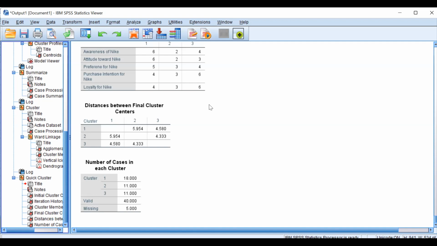So the groups are slightly different. Some respondents have changed their groups when we used hierarchical and k-means. The results are slightly different, but still in the acceptable range because the total difference is 20%, which is the threshold value. So this is the non-hierarchical or k-means result.